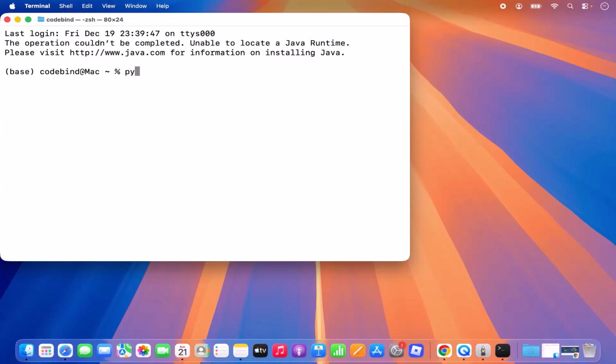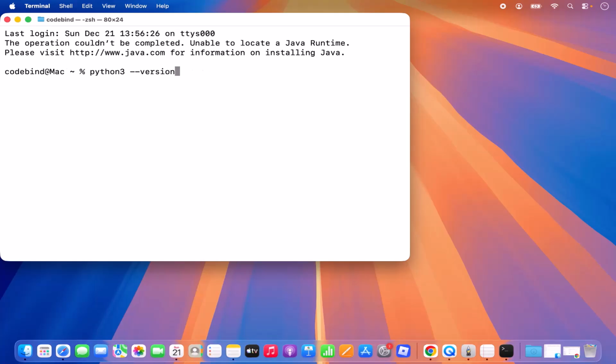So just write python3 --version. So we are going to check which version of Python we have installed. And now when I press enter here, it says Python 3.14.2, which is the version we have installed, right?